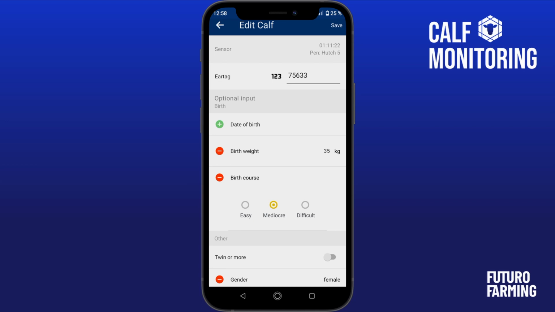In addition, when the calf leaves the individual housing phase and is automatically deregistered, it is also stored under its ear tag so that a clear assignment is possible even years later. This is much more difficult if only the automatically assigned sensor number is stored.